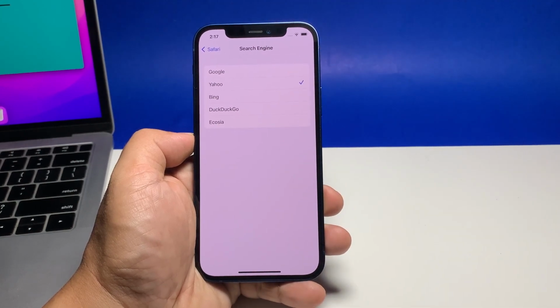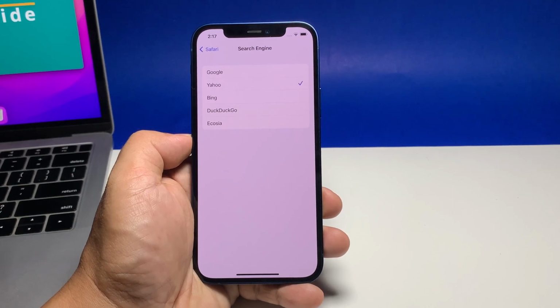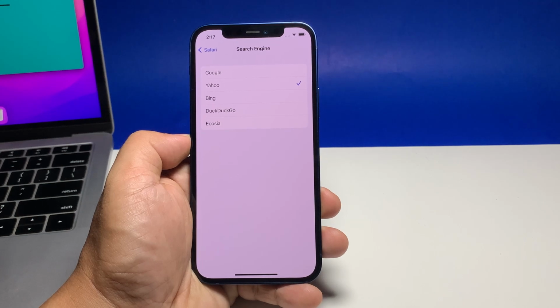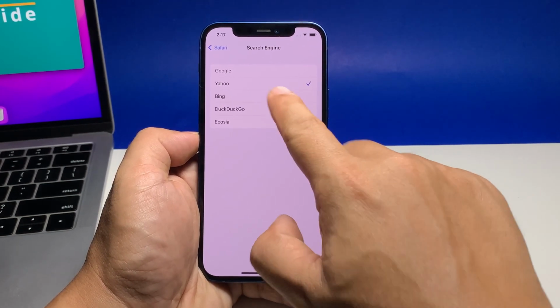All search engines in Safari also have dedicated apps for you to use on your iPhone in case you don't want to use Safari for your future searches. And that's what you need to do to change the default search engine on Safari.